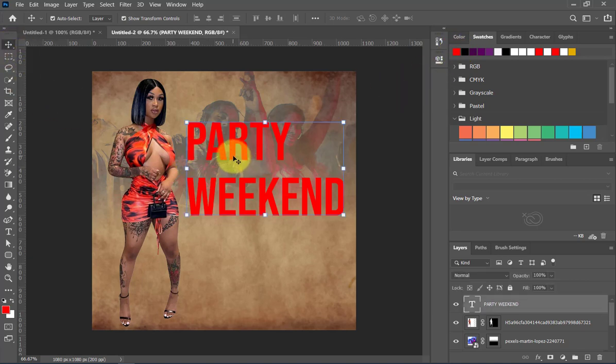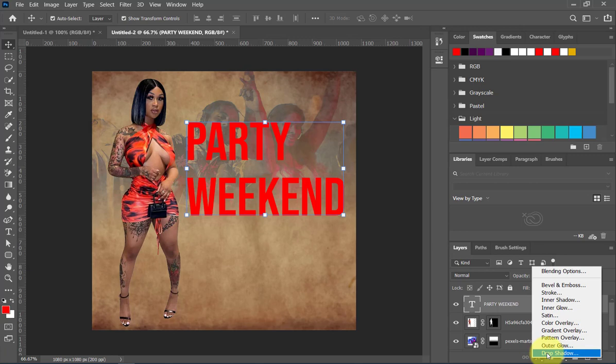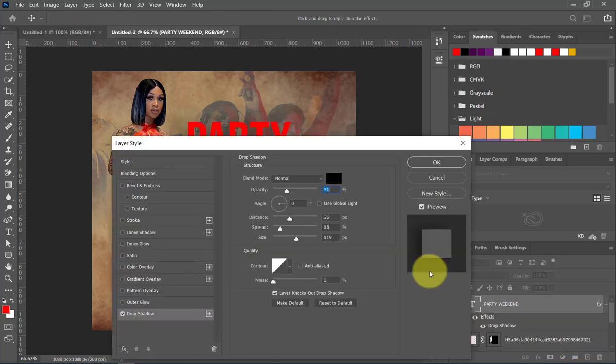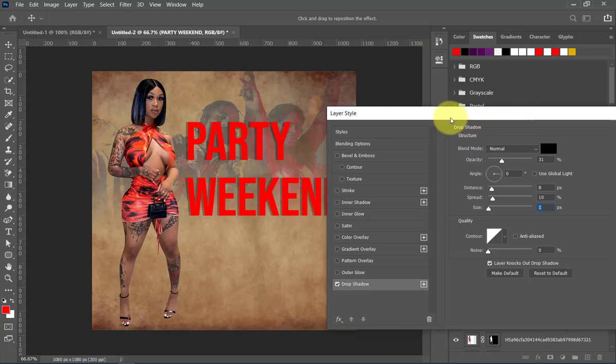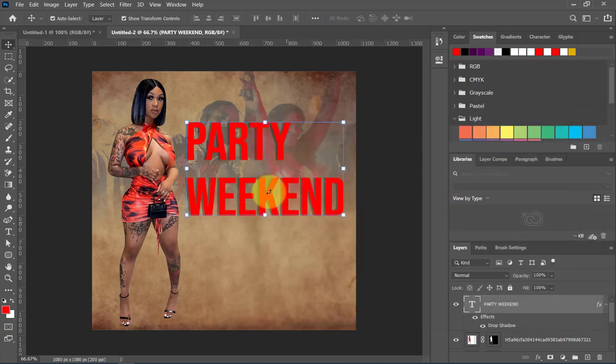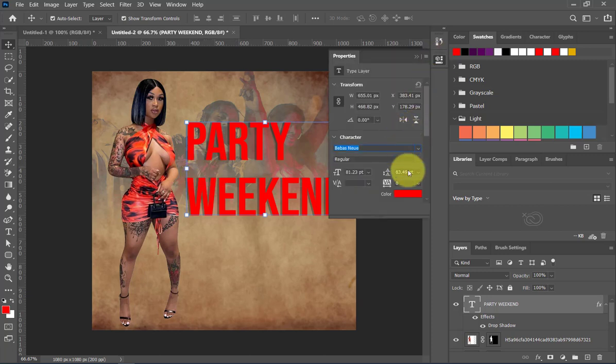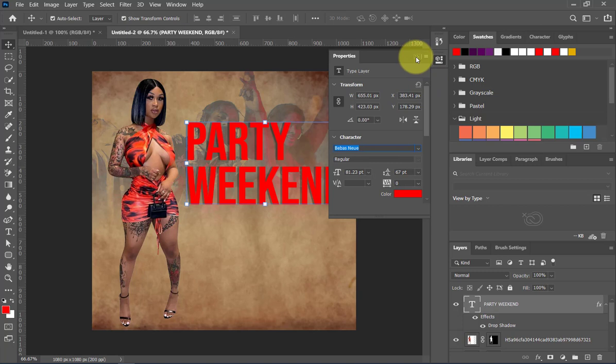Then I want to give this text a drop shadow. So just come to my effects, click on drop shadow, and yeah, just play with the size, the distance to one that fits your preference. For me, I think that will do. I'm just going to check that. Then as you can see, I want to reduce this line height. So just go to properties, and right here, I'm going to click and reduce the line height. And that will do.